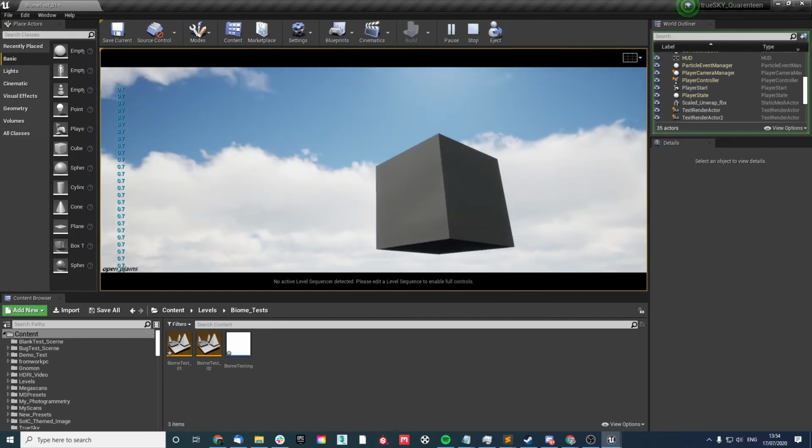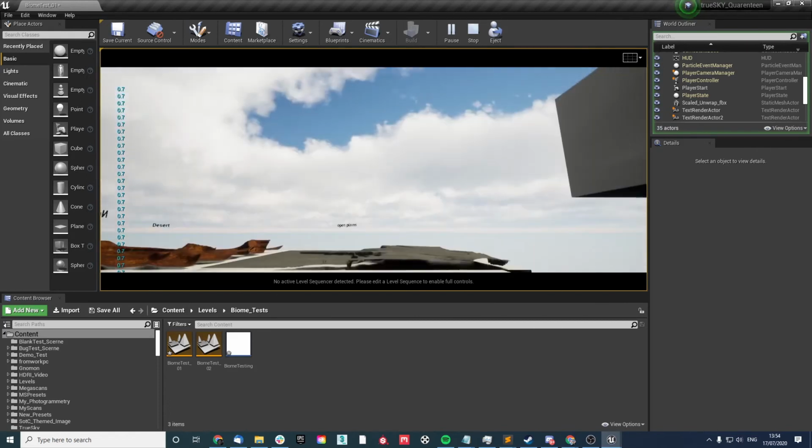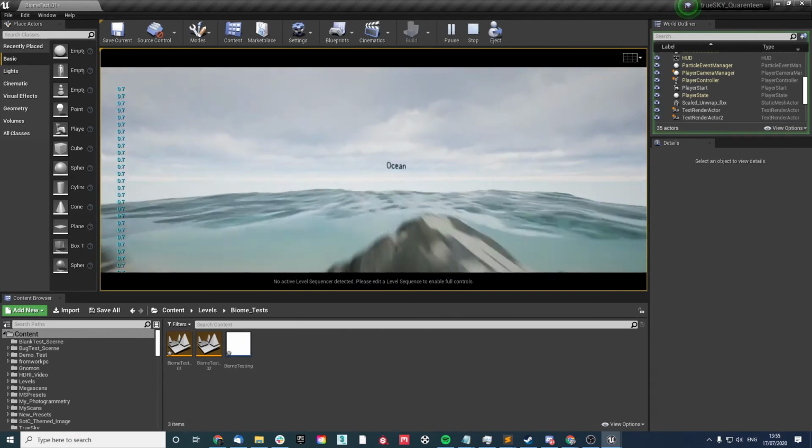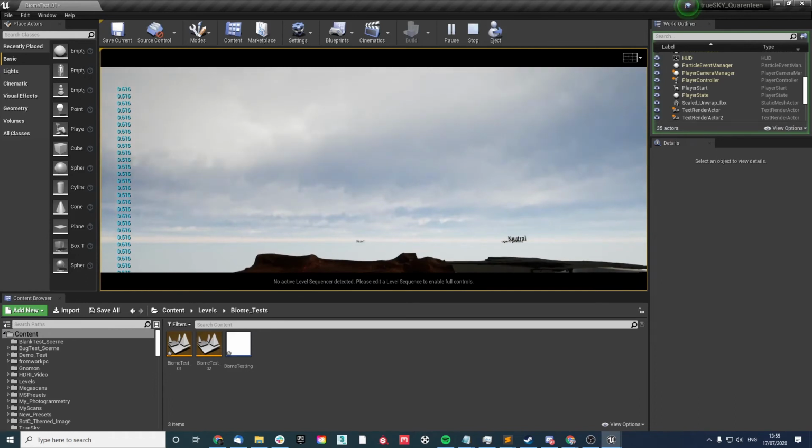Head to 0.7, and the clouds, well, head to the mountain biome and the clouds should become slightly thicker and more overcast. Hop to the ocean and they will become smaller.